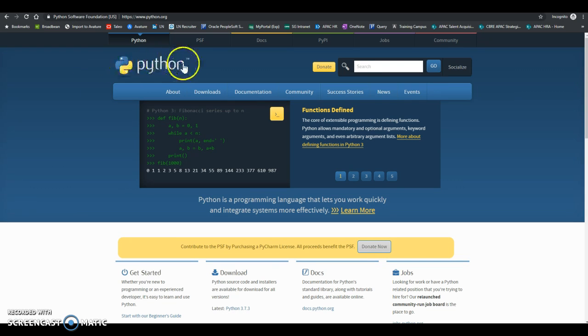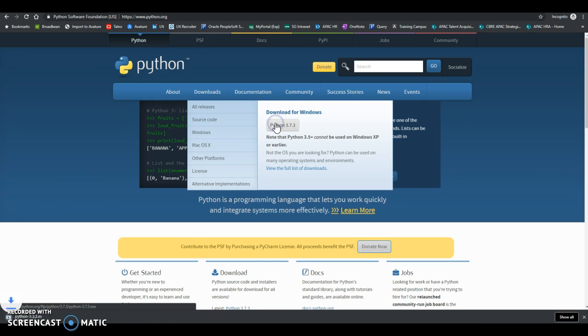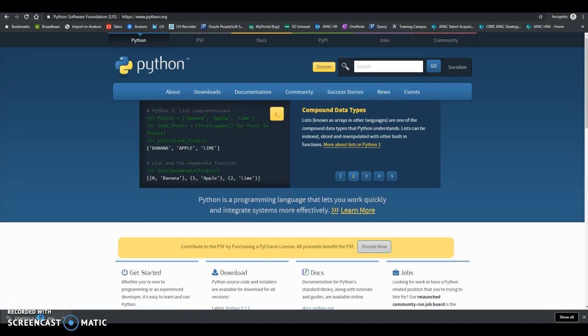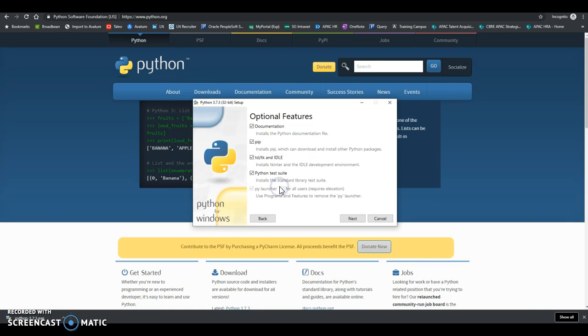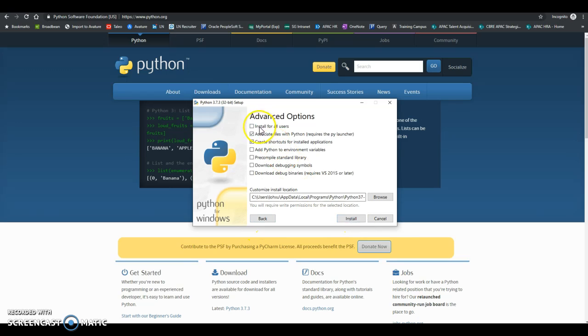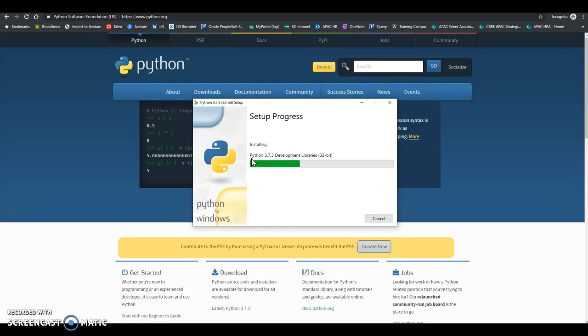Now go to downloads and find the latest one and just click download. Now click on the exe file and just press install now. If you like pip, you have to customize the installation and make sure it's installed for all users. So just click this and everything will be installed onto your computer.